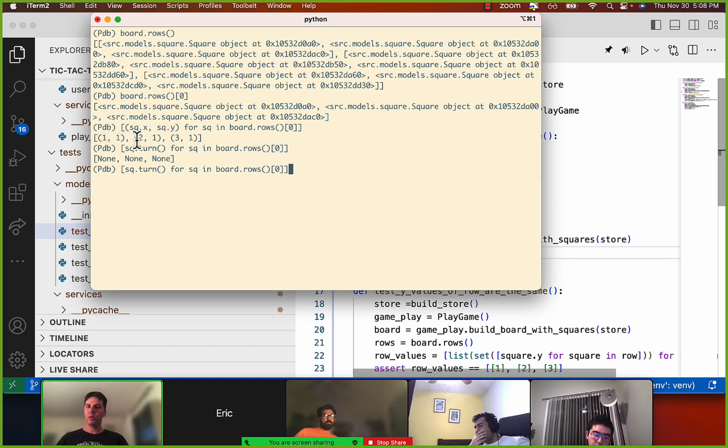So 1, 1, 2, 1. Yeah, so y is staying the same, right? If it's the first row, the height stays the same. So 1, 1, x, this is the column, this is the row, right? 2, 1, middle column, top row, third column, top row, right?